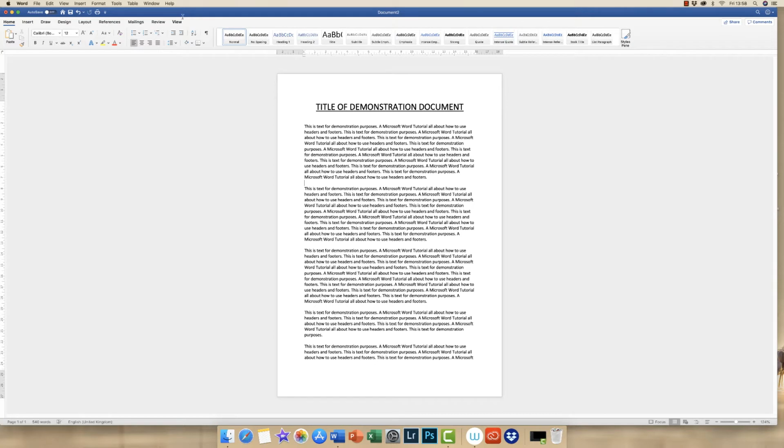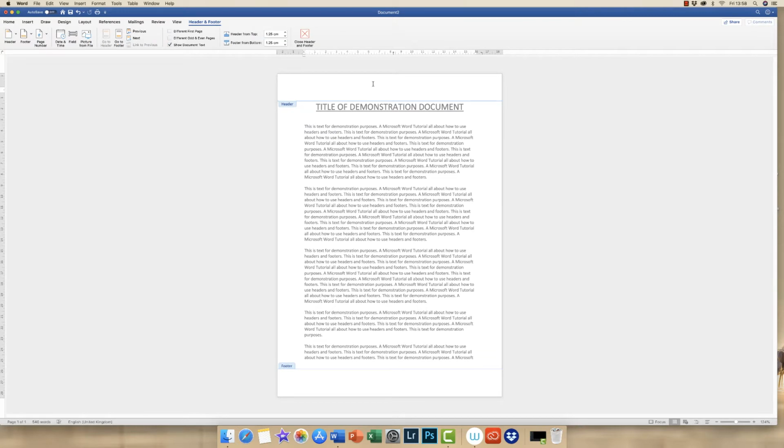So the first thing we want to do is to identify our headers and footers, and at the moment they're invisible. So there's two ways you can access the headers and footers. The first way is, as you can see, you have margins here on your rulers. If you double click at the top of your document, then your headers and your footers will automatically appear.